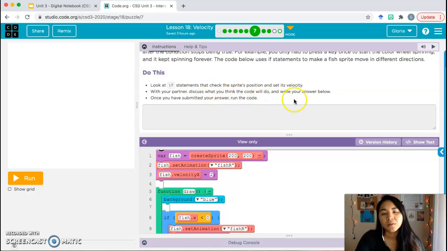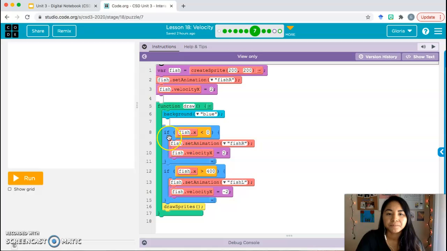Discuss what you think the code will do and write your answer in the box below. Once you have submitted your answer, run the code. Okay, let's check out the if statements here.